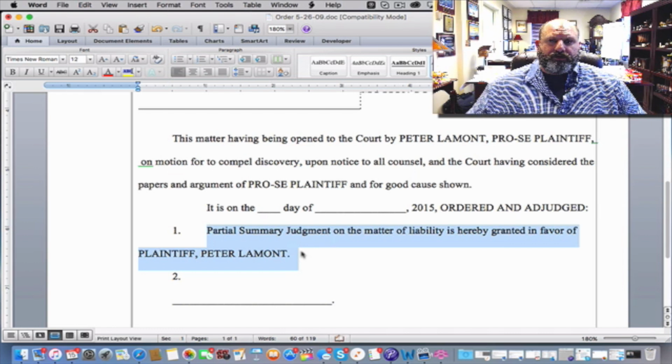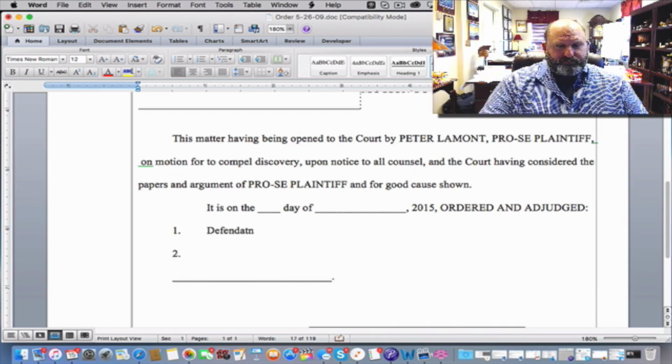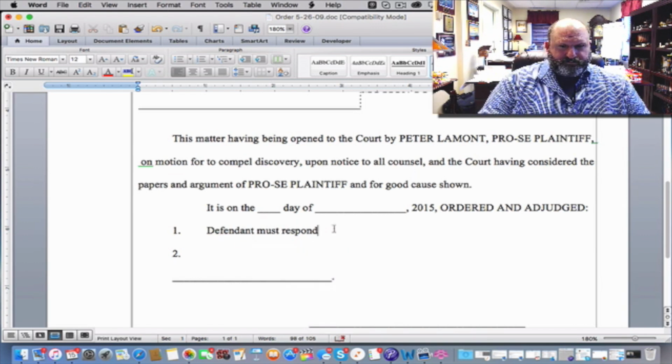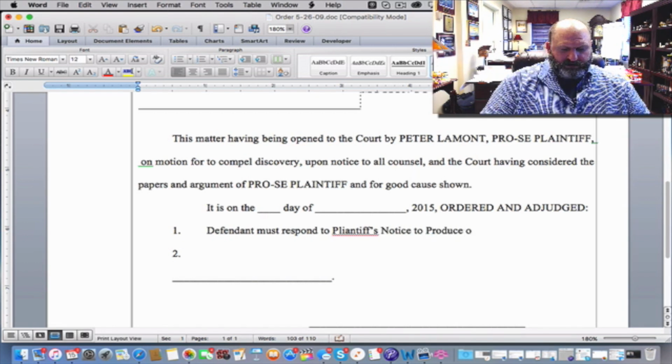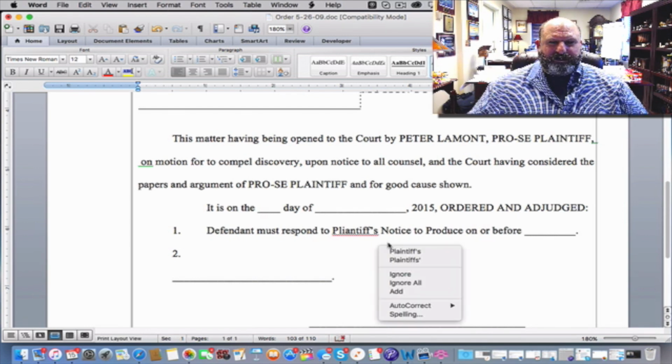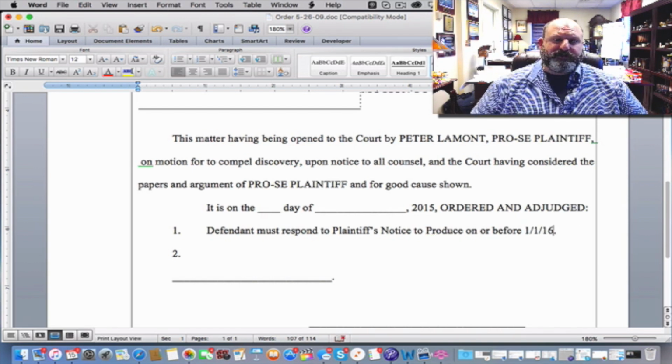What do you want ordered? Well, you're the plaintiff, and you want them to comply with discovery. So, defendant must respond. I can fix that. To plaintiff's, let's say notice to produce on or before what date? Okay, you can leave it blank and let the judge put it in there. You could put it in there if you wanted. You know, when do you want your documents? Let's say you want it on or before 1/1/16. You can stick that in there.